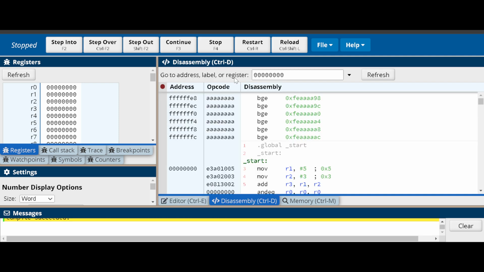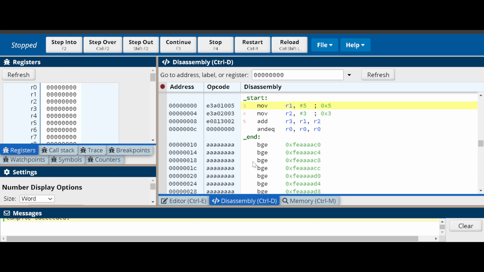So when I click on that, it moves directly into the disassembly window down here to show you that these instructions have been converted or assembled and loaded into the environment. We don't have a physical board here. This is all online. And it shows you the address at which the instruction is stored. So at address 0, we have this move instruction.